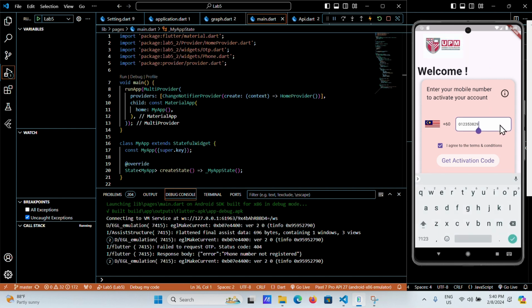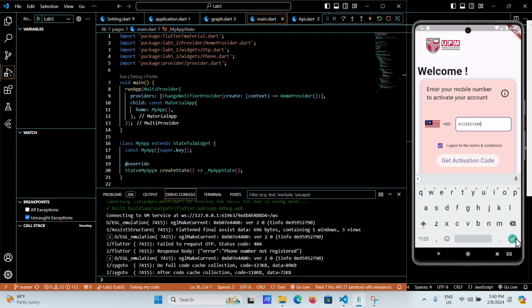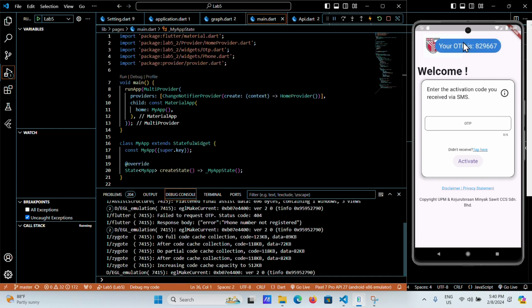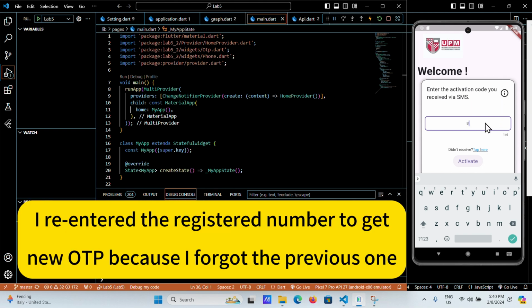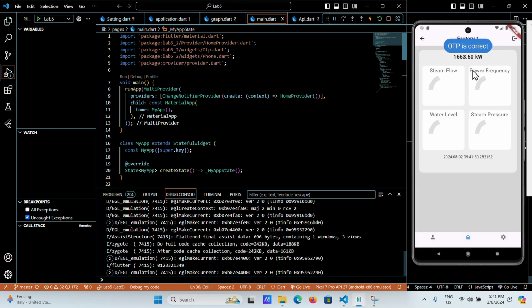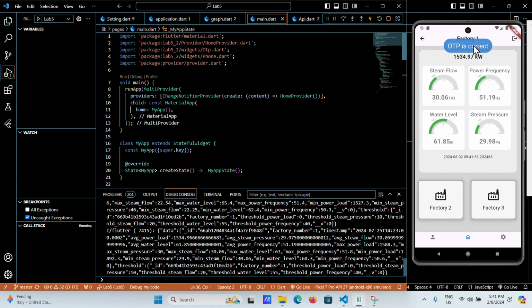Now we will try to use a phone number that is registered. We will get the activation code, and the OTP shown is 829667. If we insert an incorrect OTP, let us see what will happen. It will show incorrect OTP. So we will enter the correct OTP again. Let us activate the account, and the message will show that the OTP is correct.